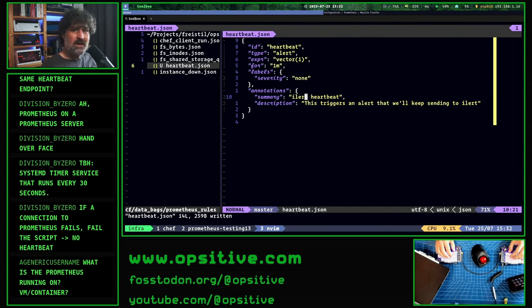A generic username. Hey, welcome to the stack. What is the Prometheus running on? VM or container? In our case, it's a cloud instance. So yeah, technically it's a VM.